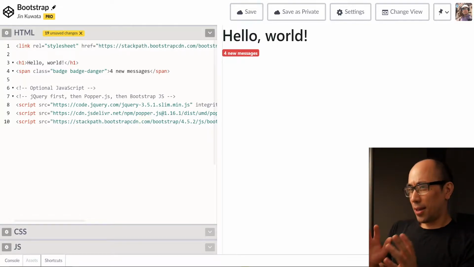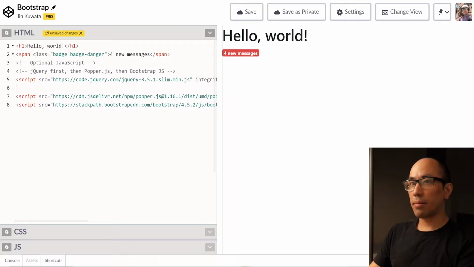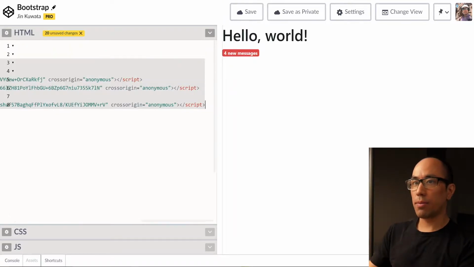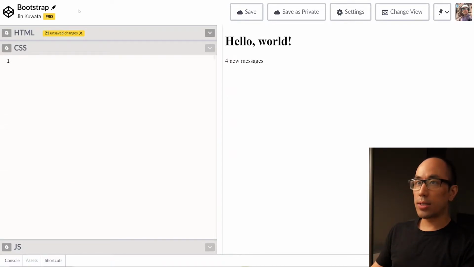So this is one way you can do things. However, with CodePen, there's an even easier way that you can import things. So I'm going to delete that. I'm going to delete all of these JavaScript things. So again, we're back to our default page. And what I'm going to do now is go into my CSS pane. And here, I'm going to click on this little gear box on the left-hand side.